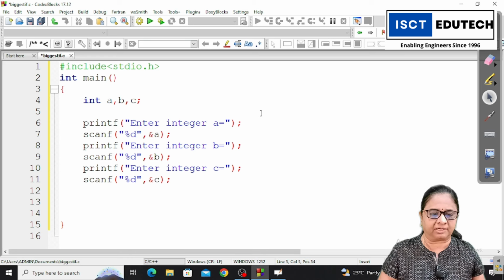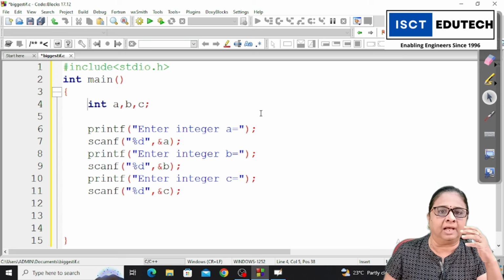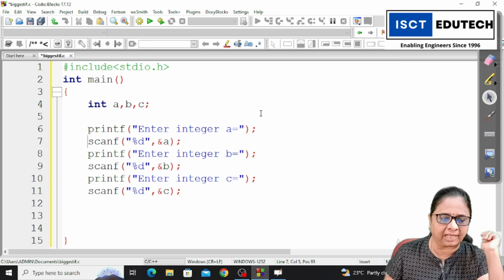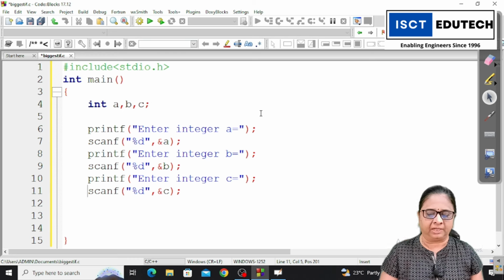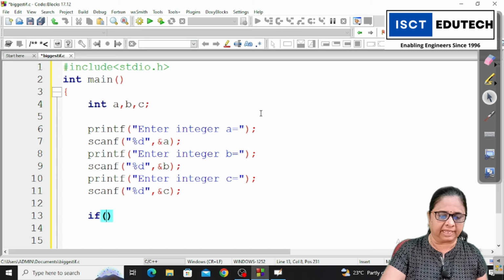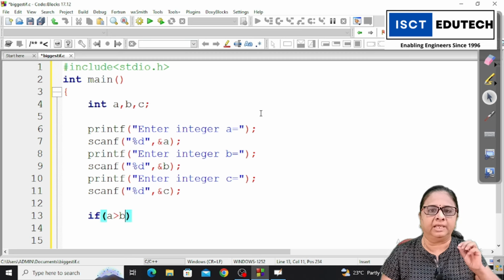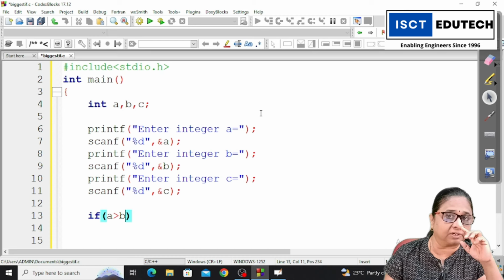Okay, I have kept some part of the code ready. The problem definition is to input three integers, so I have declared three variables a, b, c. I have to take three inputs, so I have three scanfs and each scanf is preceded by a printf. Now, how do we check for this? First, if a is greater than b. If a is greater than b, does it mean that a is biggest? No. That it might be, you also have to check with what now?